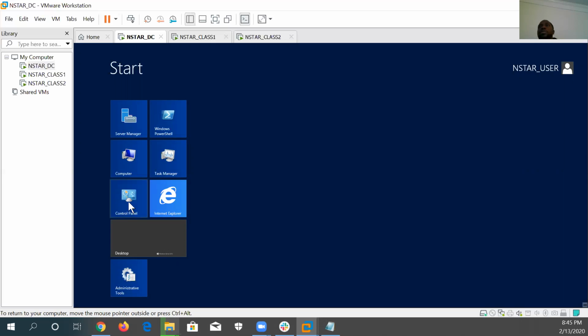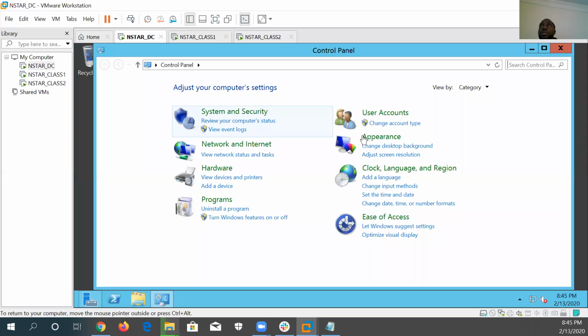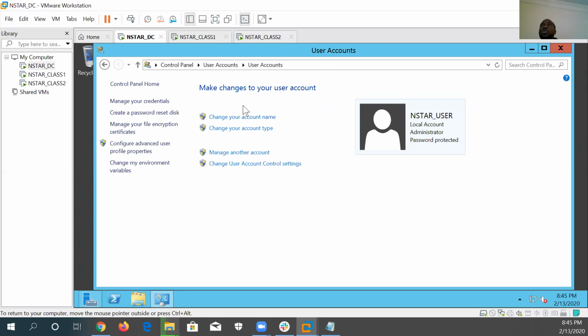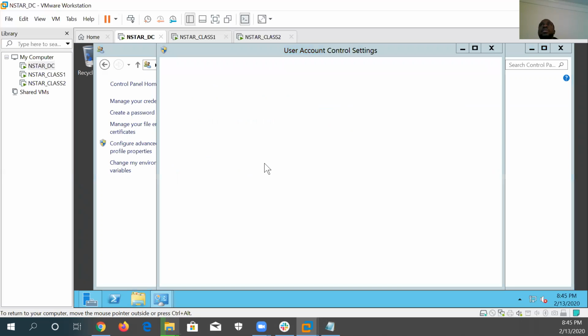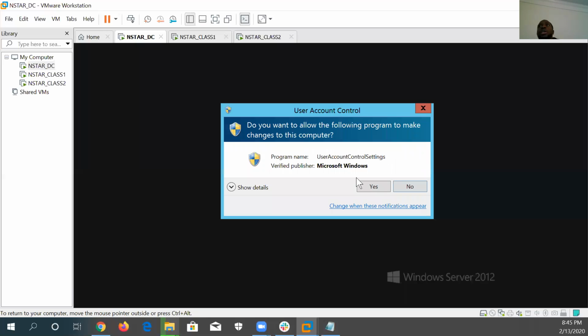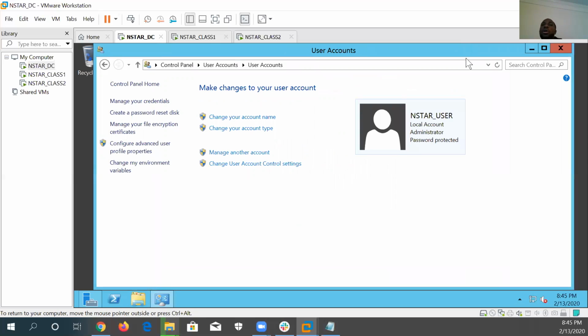So go to Control Panel. And in Control Panel, go to User Accounts, and then go to User Accounts a second time. There's a few things we're going to do here. The first one, the last option, is Change User Account Control settings. So go ahead and select that and drag the slider all the way to the end and hit OK. Do you want to allow? Yes, we do. All right, that's the first step.